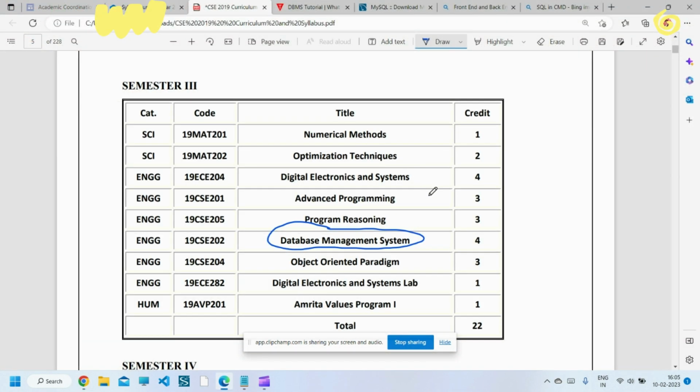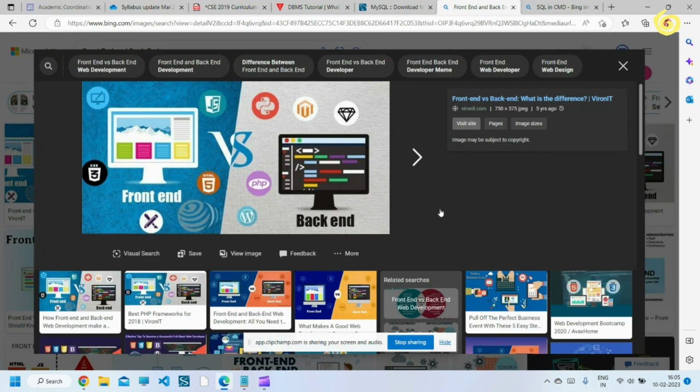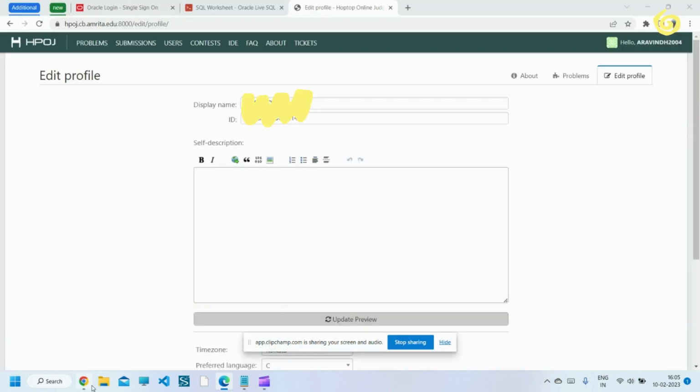In this DBMS course, we will do a project. This project is based on a website, which should be created based on a management system. For example, let me open my HPOJ account. This is my HPOJ account. In this self description box, I'm typing hello. Here, this is how the front end part of the website looks.